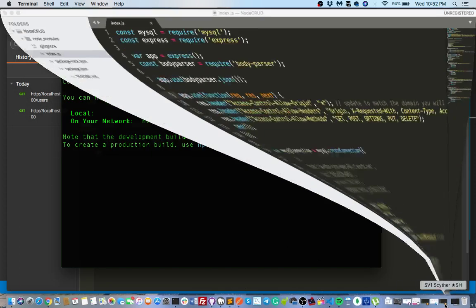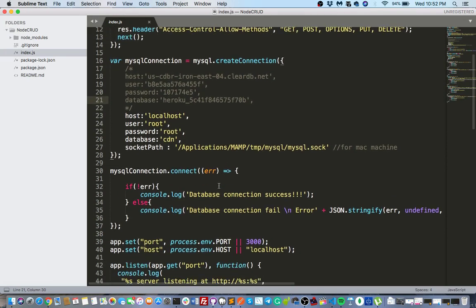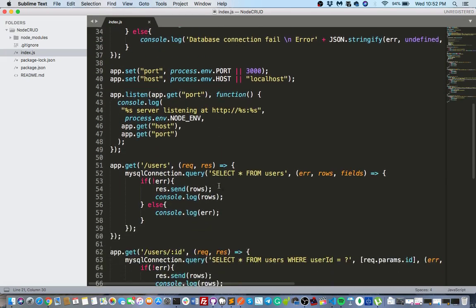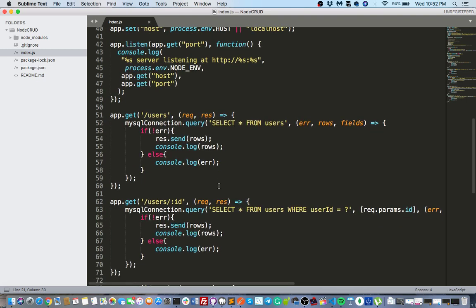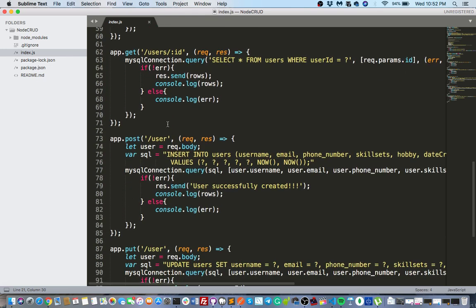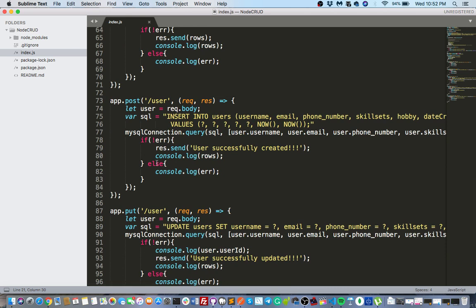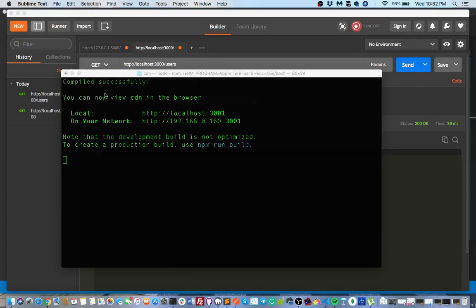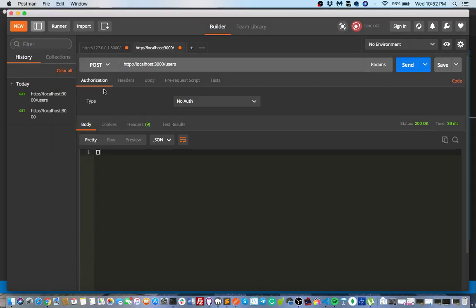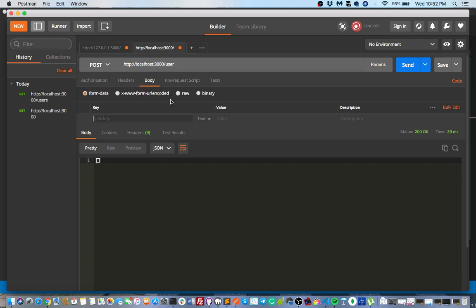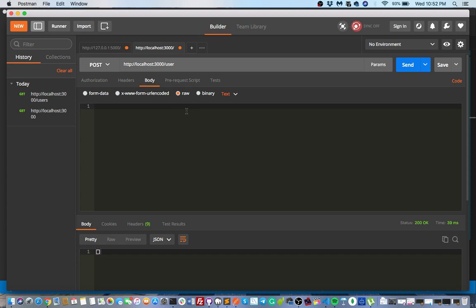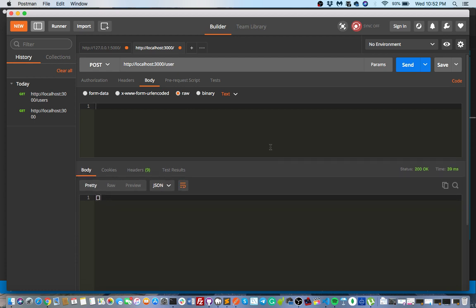Where's the sublime? Okay. So this one our node, right? I think, okay, to create a new record for user, we're using the post method and then the URL user. Okay, we need to change. Post, user, no s, then body raw. Okay, we test it first.